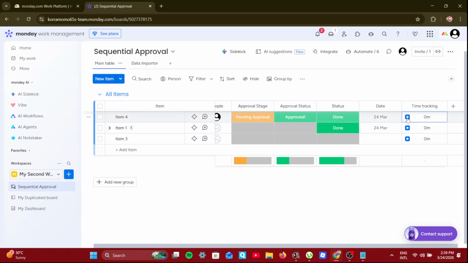That is all it takes to track time on tasks in Monday.com. Once the time tracking column is in place, the process becomes very simple, and it can make project management, productivity reviews, and workload planning much easier. Congratulations, you are now ready to track time effectively.